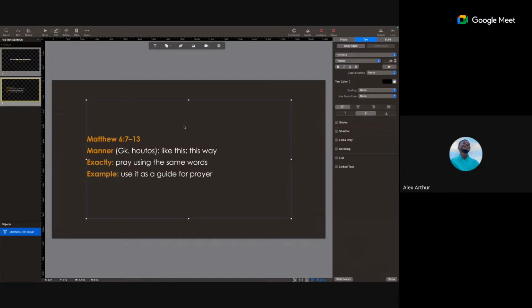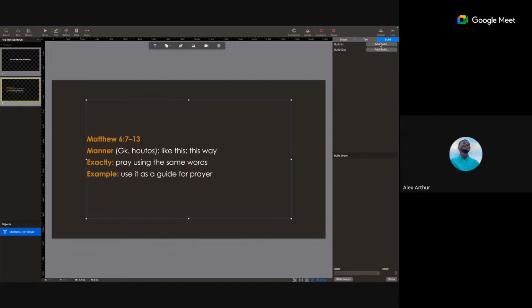Then we will select our text box. When you select your text box, you go to Build. So in Build, I'm going to add a build in. Build in is more like transitions, depending on how I want the text to transition to the next point. So let's say I'm going to select Wipe.